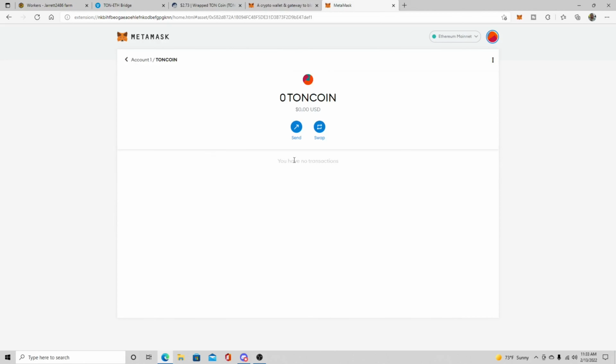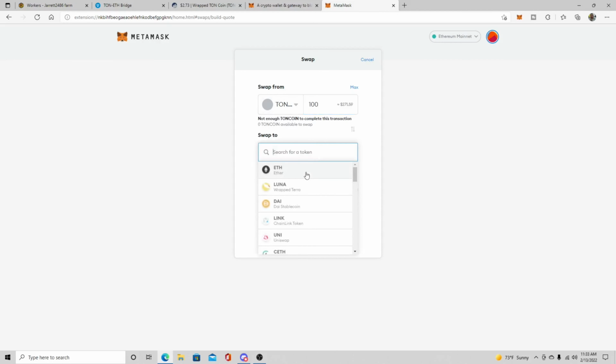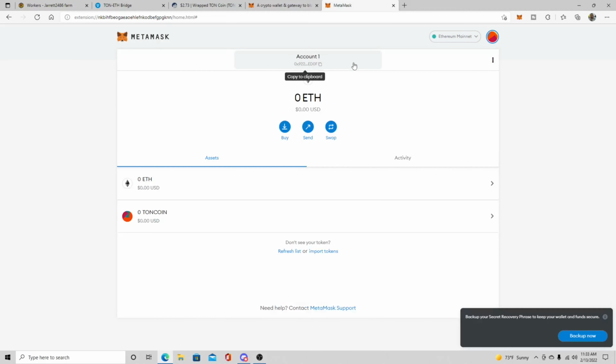So you just go over here, you click swap, and you're like, oh, I want to swap 100 TON. And then you come over here, and then you just pick like Ethereum or whatever you wanted to trade into, you know what I mean? All kinds of other stuff. I would just do Ethereum, but this is going to be very expensive. So once again, I do not recommend this.